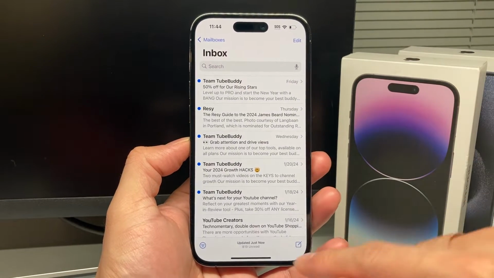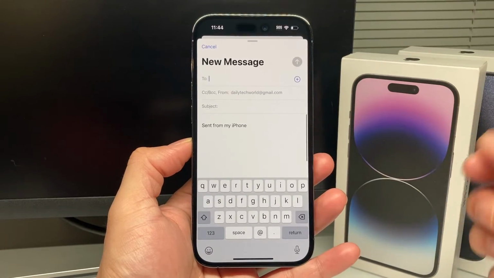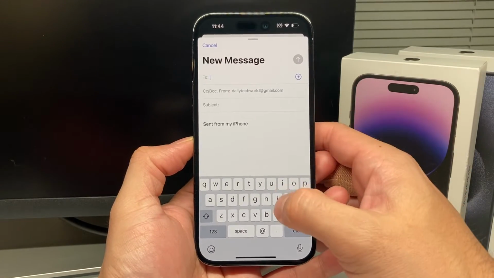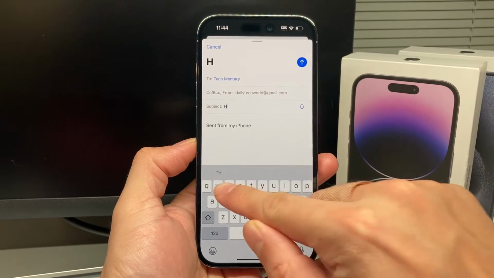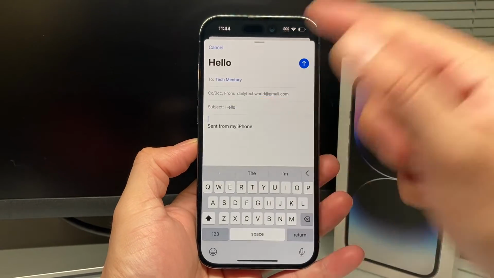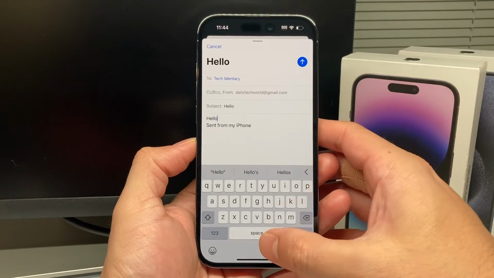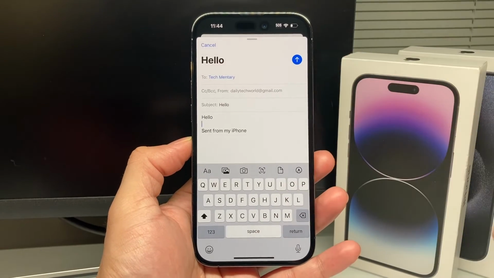And once you open it up, you want to go ahead and start writing an email. Let's say it's an email that you want to send to someone. So I'm going to go ahead and pick one here, right? And I'm going to start composing it. So write the subject, and let's say this is my email, as an example.